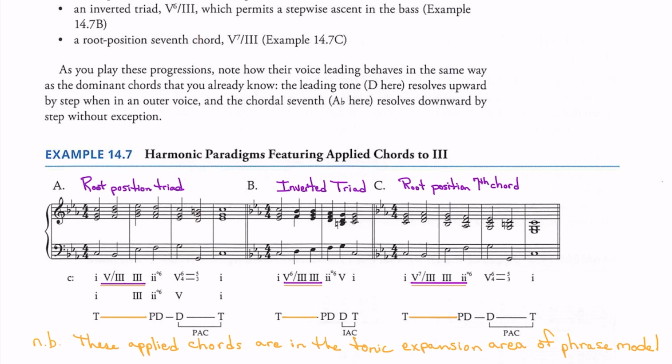Let's do it with inversions. Letter B. Here's 5-6 of 3 going to 3, and then a 2-6, 5 to 1. Let's look at letter C. It's going to use a root position 5-7 chord this time. Here's 1, 5-7 of 3 going to 3, 2 diminished 6, 5-6-4 to 5-3 to 1. All of these applied chords are in the tonic expansion area of the phrase model.